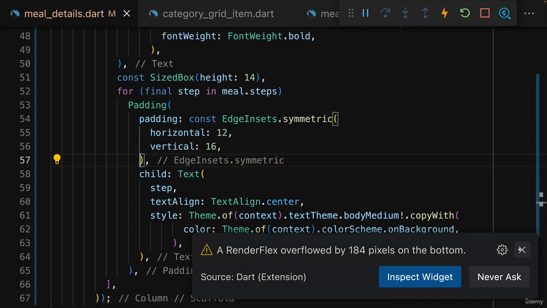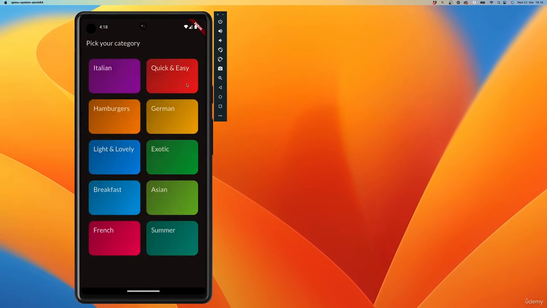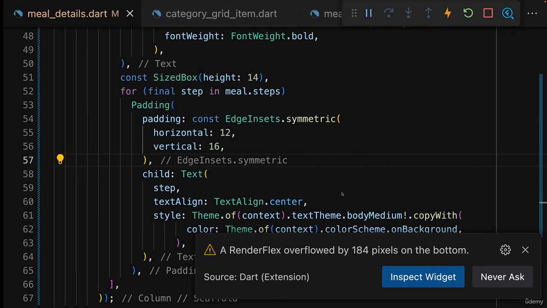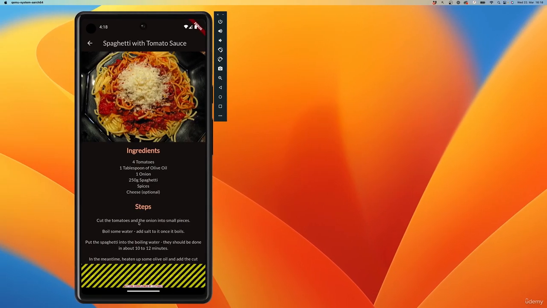And now I'm getting a warning here because now I'm actually exceeding the available screen height, but I'll fix this in a second. If we take a look at it, this looks better, though now it's actually too much space. So let's actually switch from vertical 16 to vertical 8. And nonetheless, I get this warning, but now I think this looks a bit better.